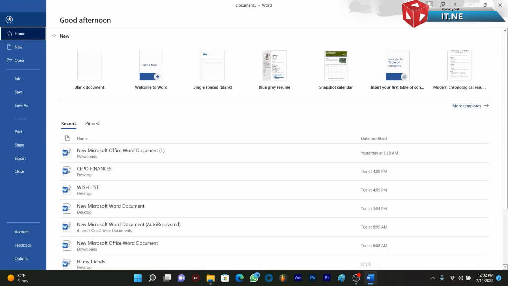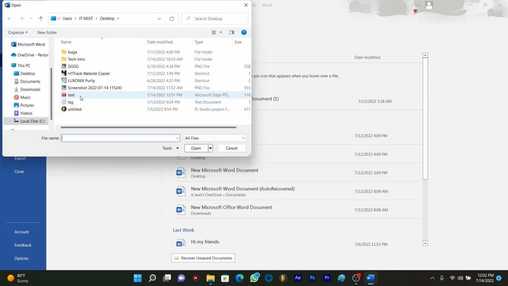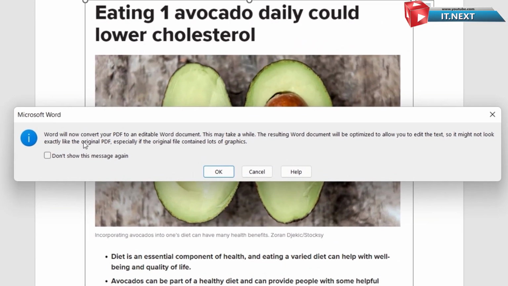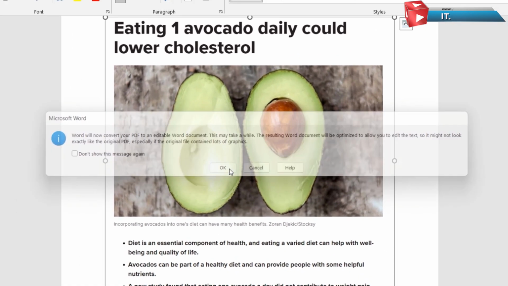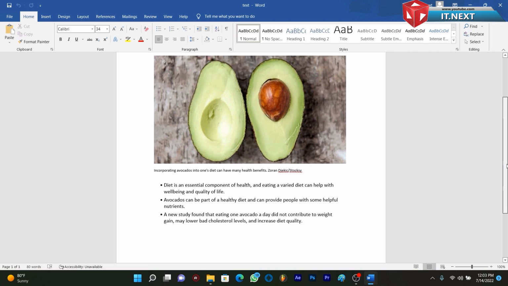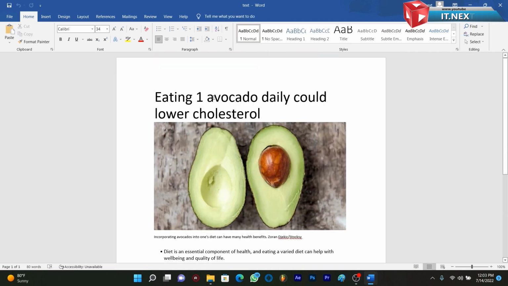On Microsoft Word, click on File and select Open. Here choose the location where the file is. This message will pop up. Tap on OK. Now the file you are seeing here is editable. I can make all the changes that I want and even delete some text or images.